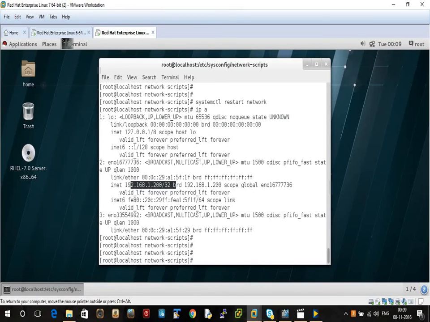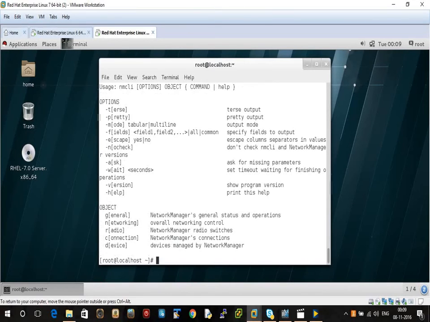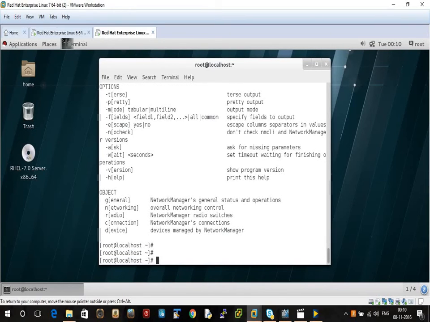The other way is the nmcli command. I'll show you the format of the nmcli command. So run nmcli help. The format for nmcli is nmcli options object followed by the command. The object can be general, that is Network Manager general status, networking, radio, connection, device. In order to set an IP address, we need to add a connection. So nmcli con add type should be ethernet.